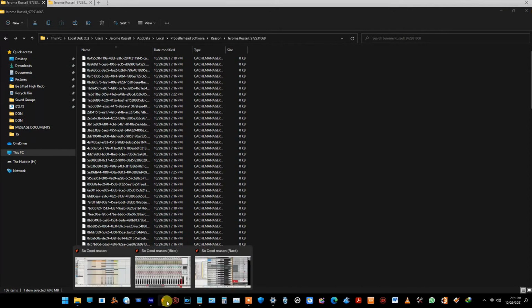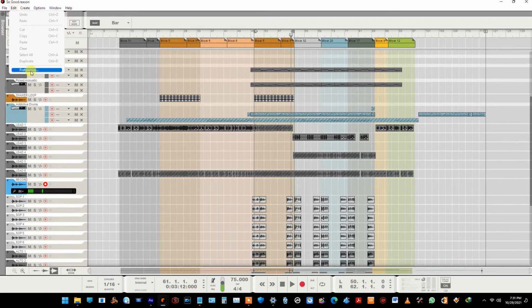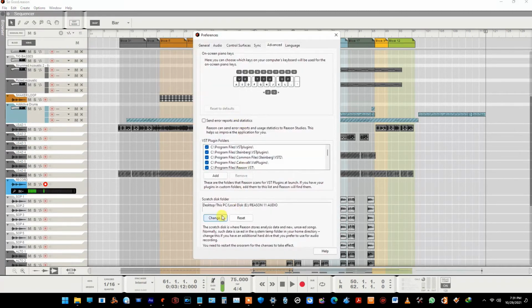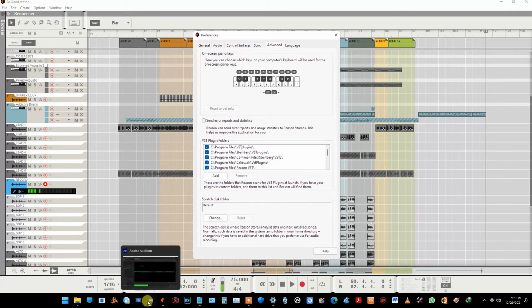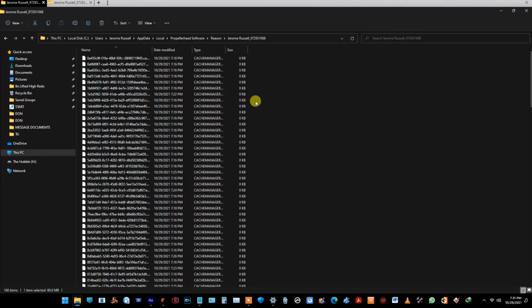Let's go back to Reason so that I can show you that. We go back to Reason, we hit edit, we hit preferences, we go to reset. If we reset this, you just see that it's default right here. It doesn't tell you exactly where it is. So that's how to know where these files are actually going. So let's go back to this folder right here. What you can do is delete them.